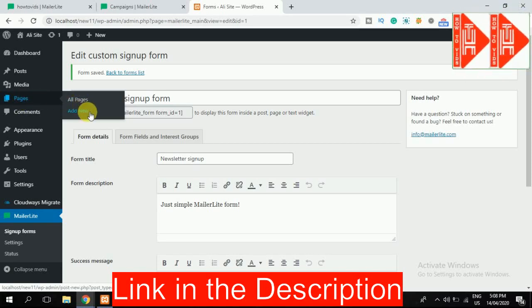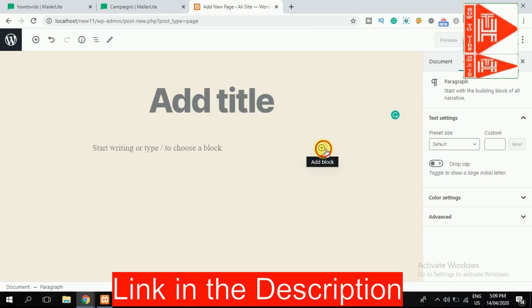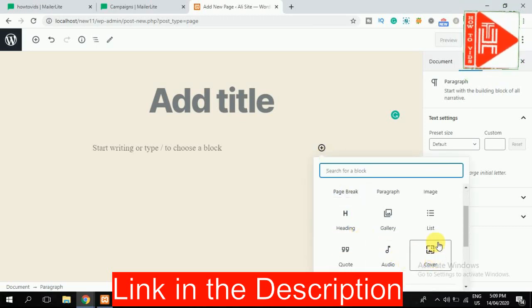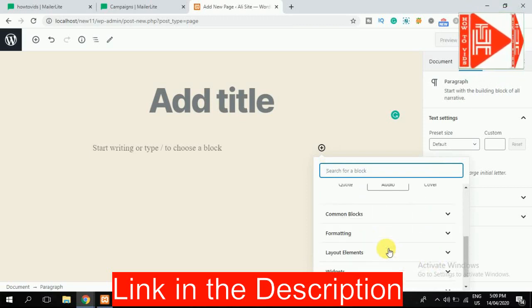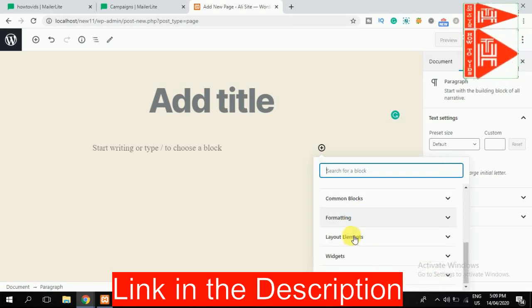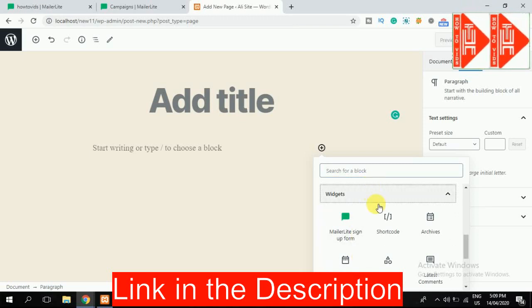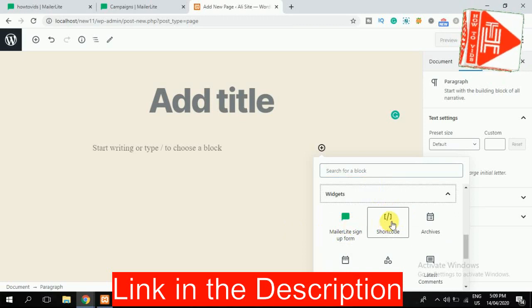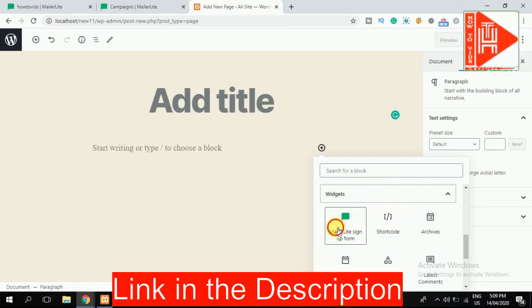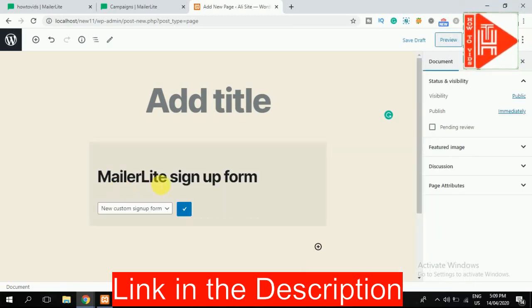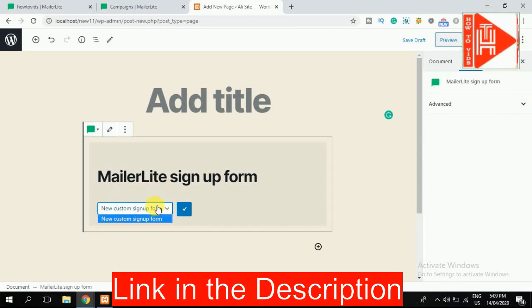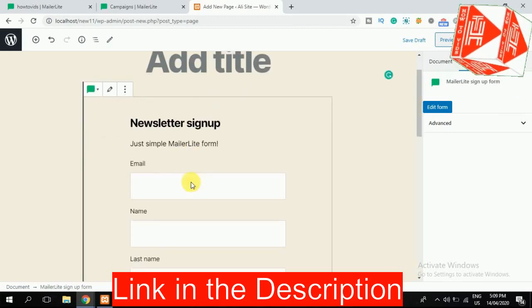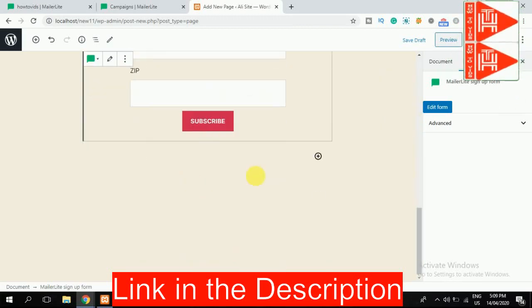Now go to the post or page where you want to add the sign up form. Click over here. Go to widgets. Here there are 2 ways. Either add the shortcode or secondly select the sign up form directly from the Mailerlite option. Select the form. So here it is, the form on the page.